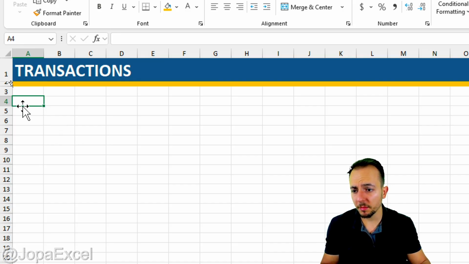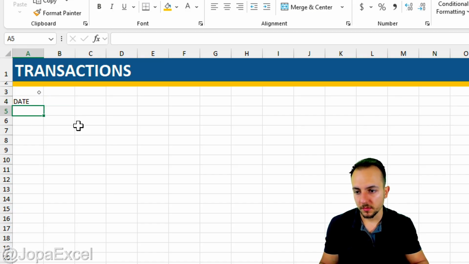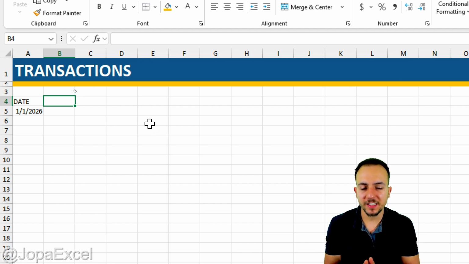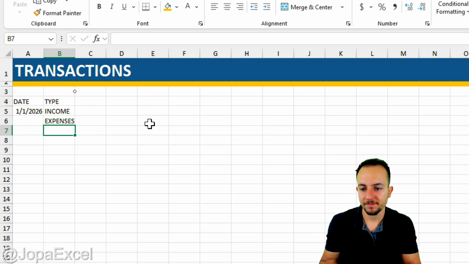So now let me go here to the fourth row, and I'm going to start to create the table itself that we are going to use to register all the transactions, money in and out, inflows, outflows. The first information that I think is very important is the date. So let's say on January 1st of 2026, I had a transaction. However, what type of transaction? Is it an income or an expense? It can be either one.